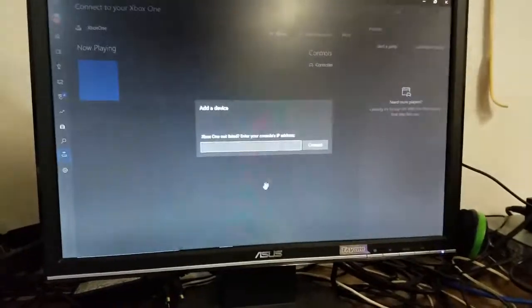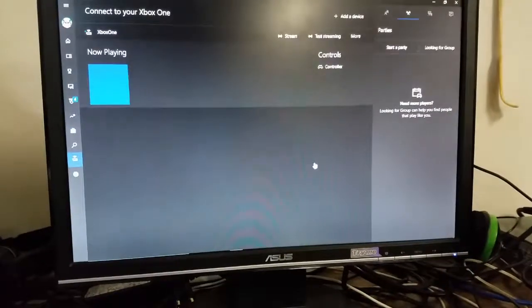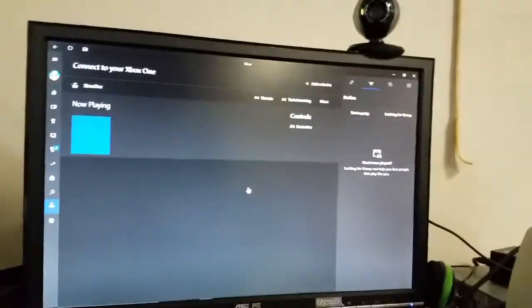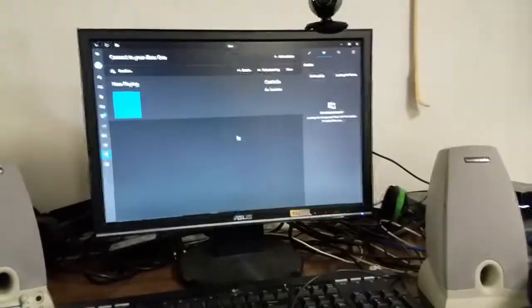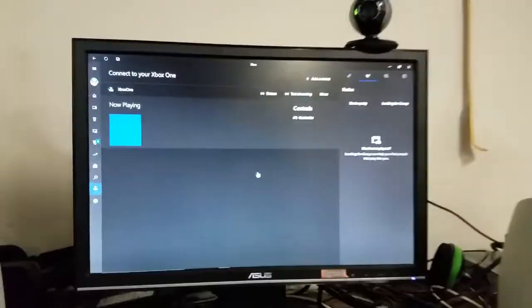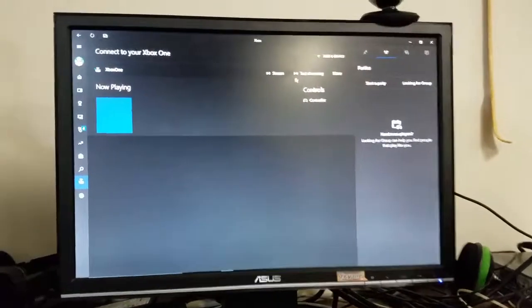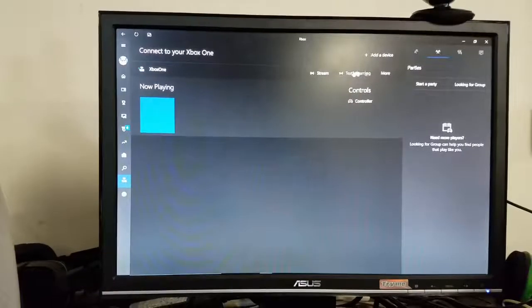You're going to probably want to go to Add Device up here, and then you can add the IP address there. But you want to make sure that your Xbox and your computer that you're using for the actual streaming, the OBS and Xbox and all that, are on the same Wi-Fi connection, so they can connect with each other.